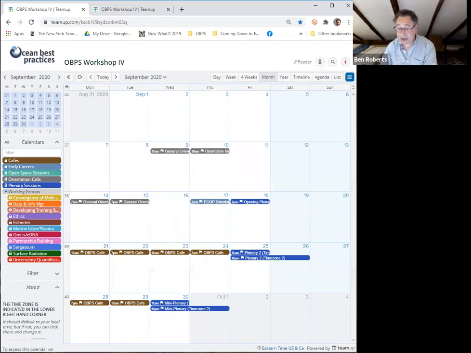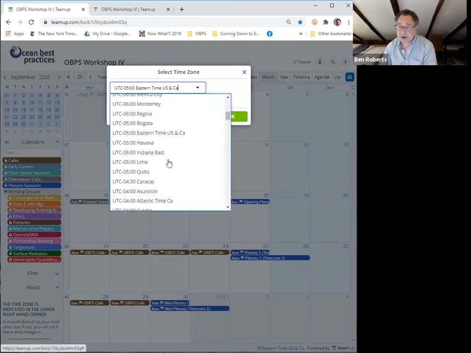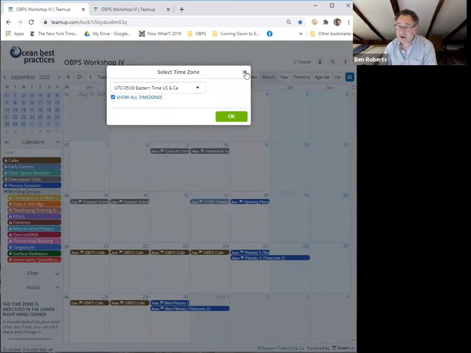Here's the time zone indication in the bottom right hand corner. This picks it up from your computer's operating system. If for some reason that time zone is not correct, you can click there, click show all time zones, pull the drop down list, find the time zone for you, and go ahead and click OK to change that.